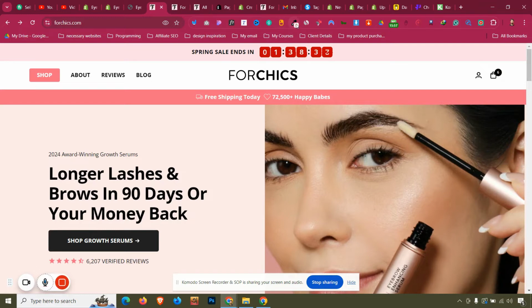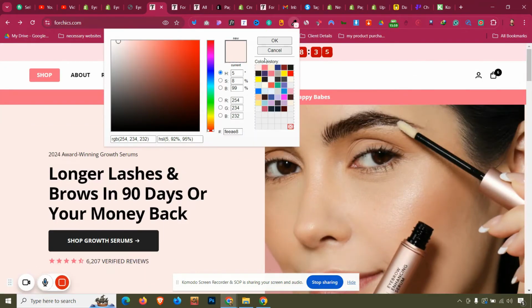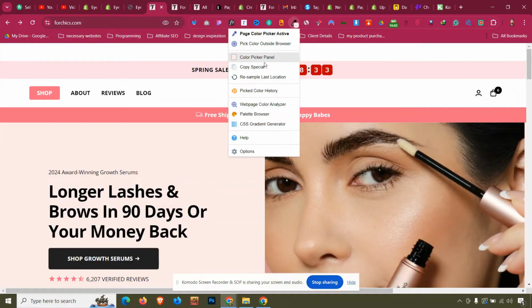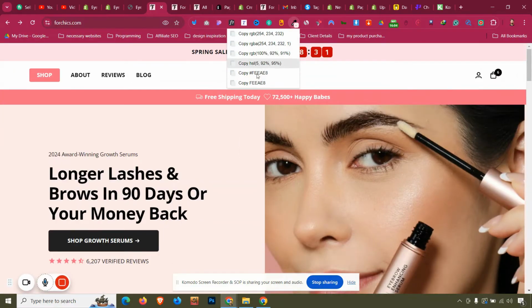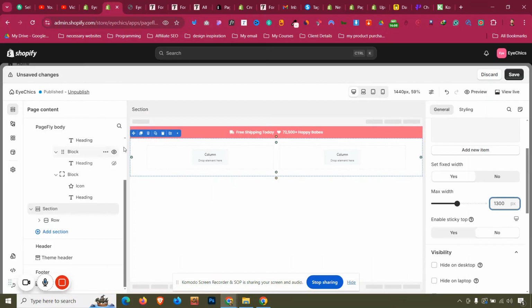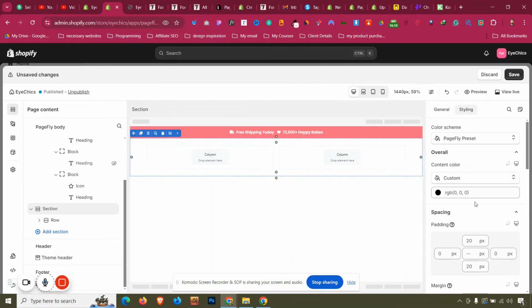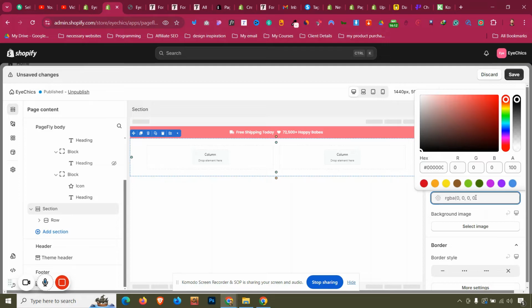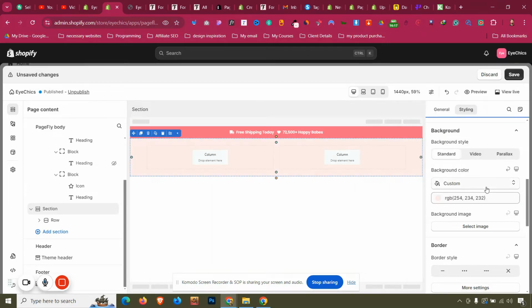I'll click on it and go to color picker, then click on copy, choosing to copy with the hex code. Okay, I'll copy it and then go to sections, go to styling, scroll down and give it in the background color. As you can see, it is working properly.